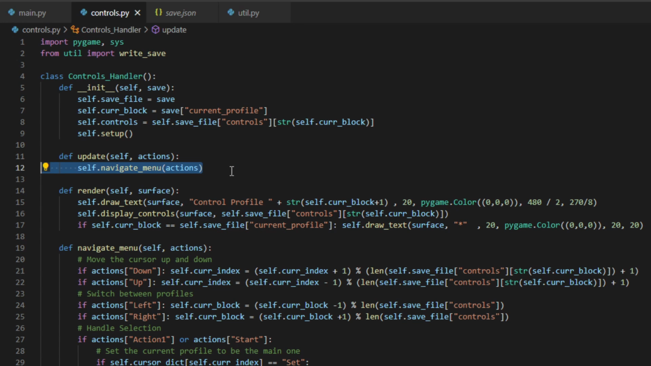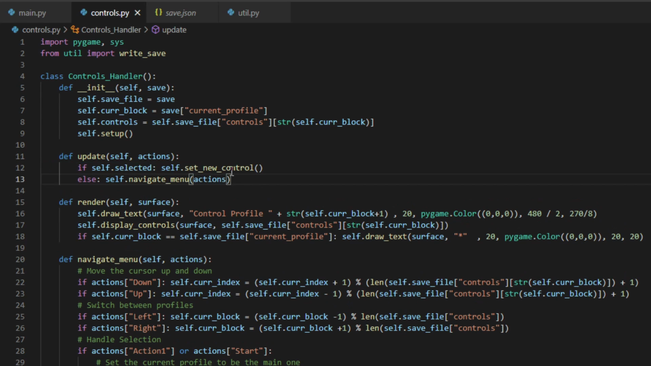So now that we've finished that function, let's call it in our update, and this is how we can do it. What we're going to do is check to see if the self.selected variable is true. If that's the case, we'll call set new control. Otherwise, we're going to call navigate menu. With that, our control handler should be complete, so let's go ahead and test it.